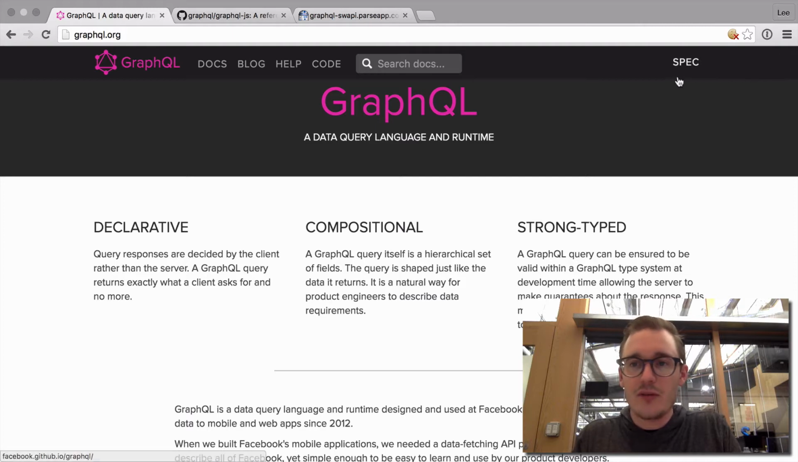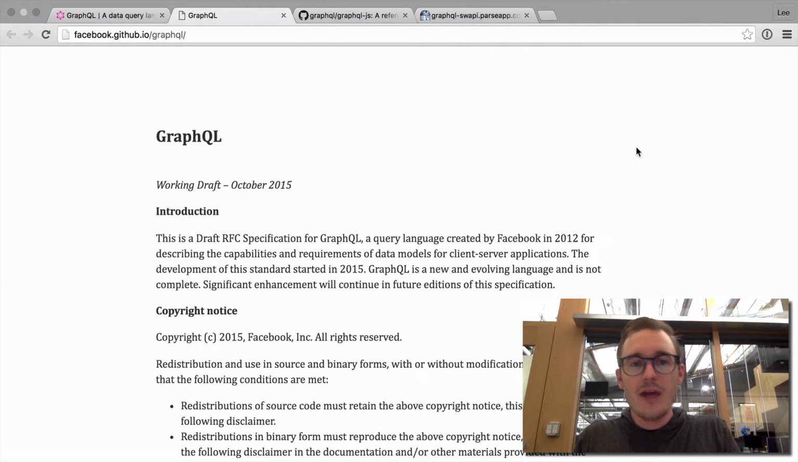So let's look at the spec. From the website here, we can click spec. And this is the GraphQL spec. It's just a working draft because it's still kind of changing over time.